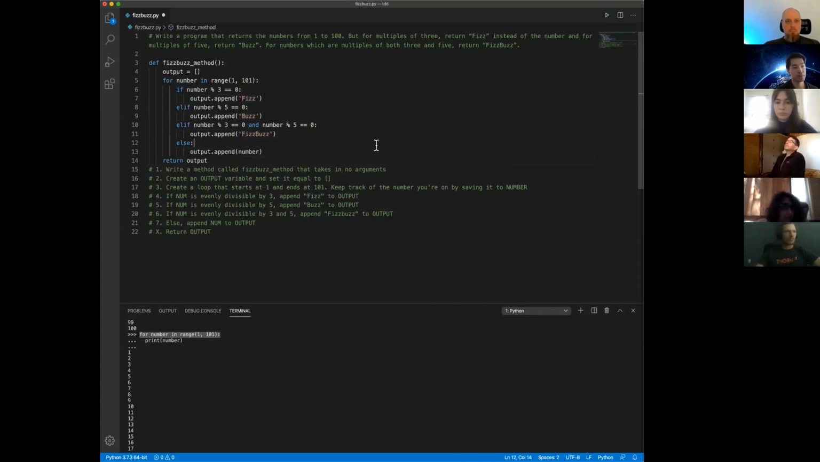Hey, John, I think I see an issue with this, the if else. Tell me a little bit about what error you see. Well, you're going to end up with more than 100 items on the list. For example, at 15, instead of appending just fizz buzz, it's going to append fizz, it's going to append buzz, and then it's going to append fizz buzz. So every multiple of 15, you'll get 3 items appended instead of 1 item appended.